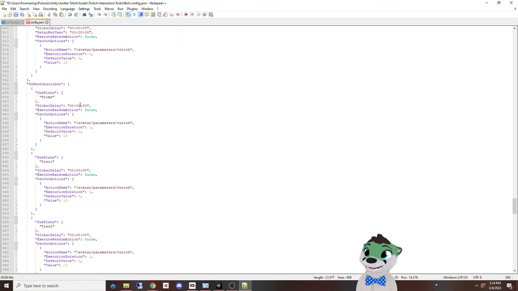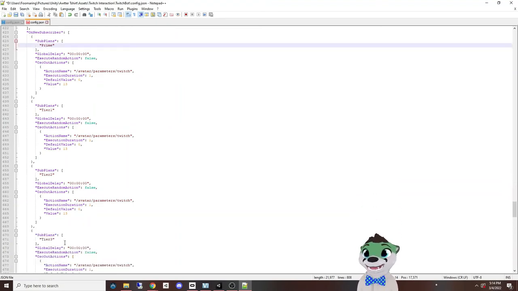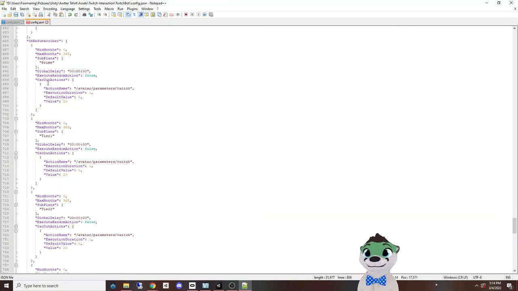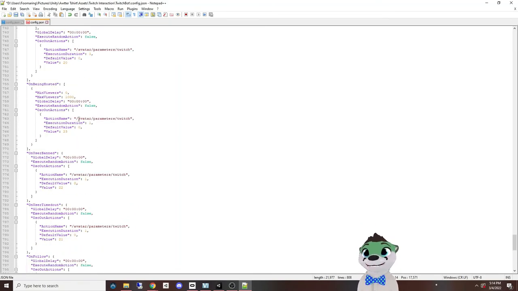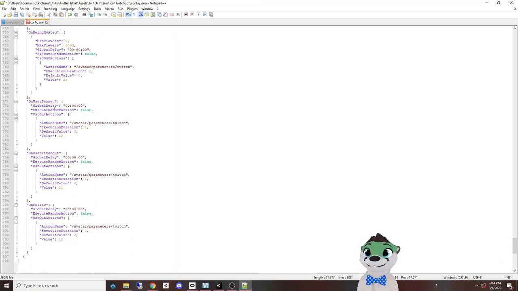Now, it'll also run events if someone subscribes to you. Again, it'll run it if it's a Prime sub, Tier 1, Tier 2, Tier 3. By default, it's going to run the same animation, but you can always swap it out, make it more special for the higher tiers. I don't know, up to you. Make it fun. Again, for resubscribing for so many months and so forth. If someone hosts you, if you ban someone, time someone out, if they follow you.